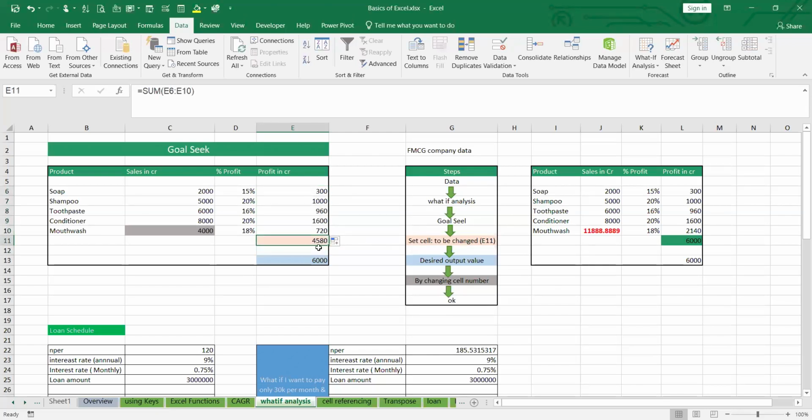This is the summation of all these values. Now to perform a goal seek function, I need to change this. I want my profit to be increased from 4,580 to 6,000. There are three different colors. I'm expecting my total profit to be 6,000 by changing this sales. I can change any of the products. There should be an increase in sales of any of the products.